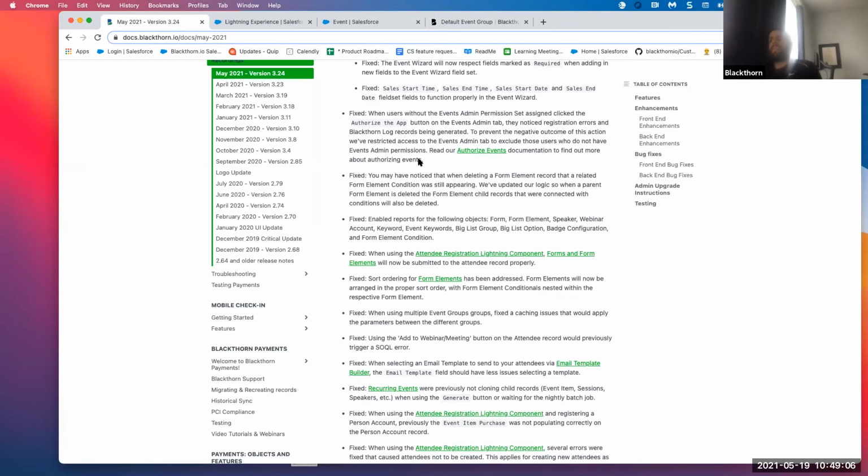We also touched base on this earlier, but when users without the event admin permission set assigned click the Authorize App button on the Event Admin tab, they notice registration errors and error logs records being created. This is because that end user did not have the right permission sets or maybe didn't have the event or payment license. To prevent the negative outcome of this action, we've restricted access to the Event Admin tab to exclude those users who do not have events admin permissions. So the only users that should see that tab are those with the event admin permission set.